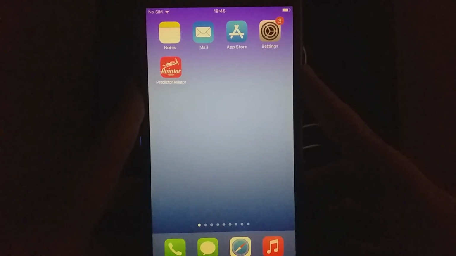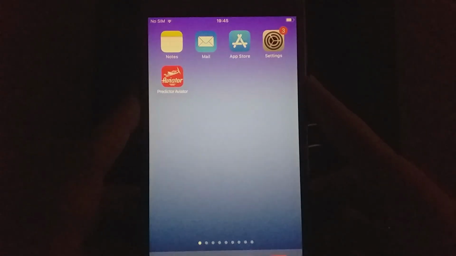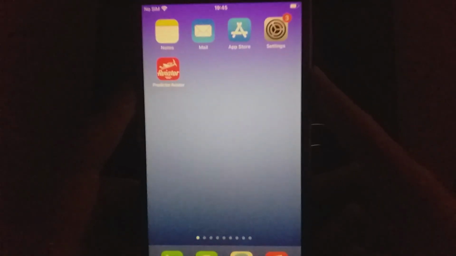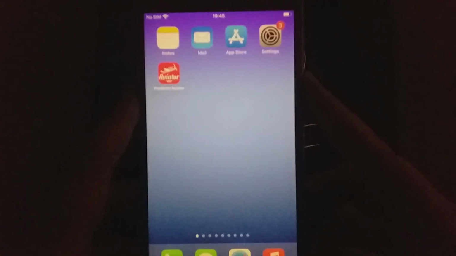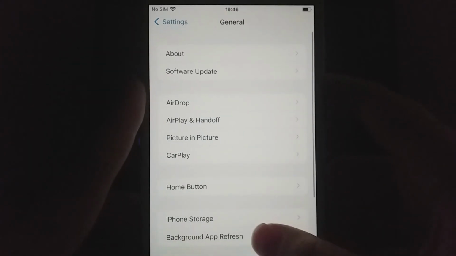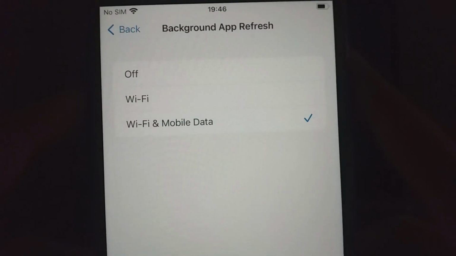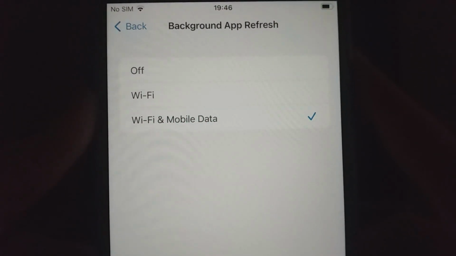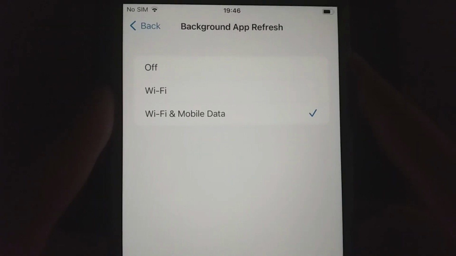Before we proceed, let's take care of two important steps specifically for iOS users. Android users can skip ahead to the main installation instructions. First, go to your device's settings, tap on General, and then select Background App Refresh. Make sure that either Wi-Fi or Wi-Fi and mobile data is enabled, as this will ensure the app can update and run smoothly in the background.